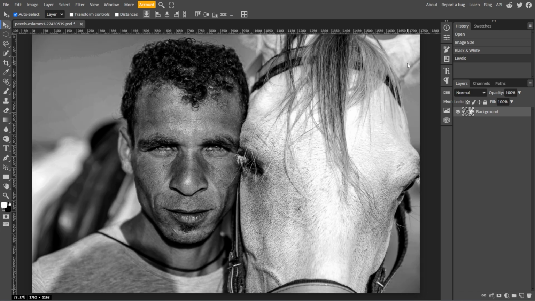If you want to add more detail to specific areas, select the Dodge tool from the toolbar to lighten the highlights, or the Burn tool to darken the shadows. Then set the range to midtones, and adjust the exposure to around 10 to 20% for subtle adjustments. Then brush over the areas that you want to emphasize or darken for a more dynamic effect.